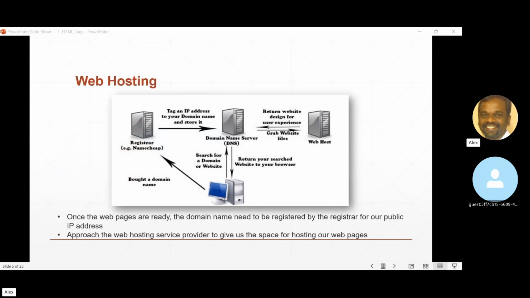And this slide is the web hosting part. Suppose you have your web pages ready, and you want to know what to do now to get them hosted on the internet. Then you have to get your domain name registered by the registrar, and you should also have a public IP address from your service provider. You may have to get a public static IP, or you might have to go for a lease connection, whatever way it is.